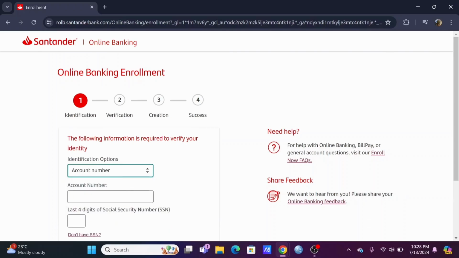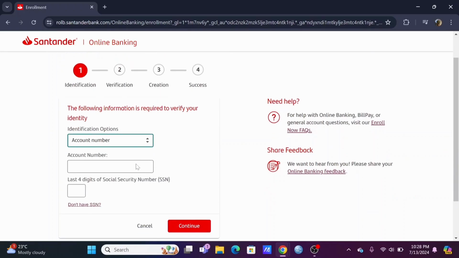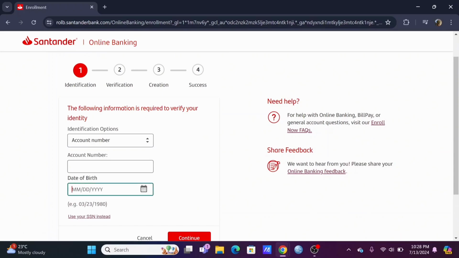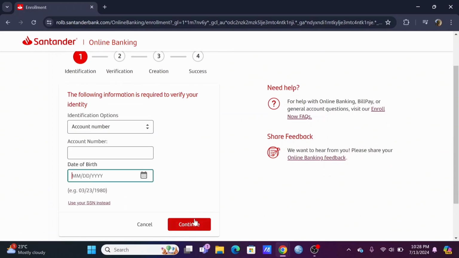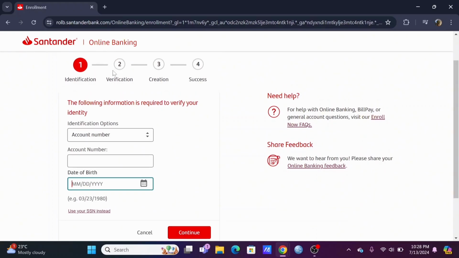In this way, you can select account number or debit or credit card number. If you don't have an SSN, enter your DOB and select the Continue button. Secondly, verify yourself. Then you'll be able to create your account.